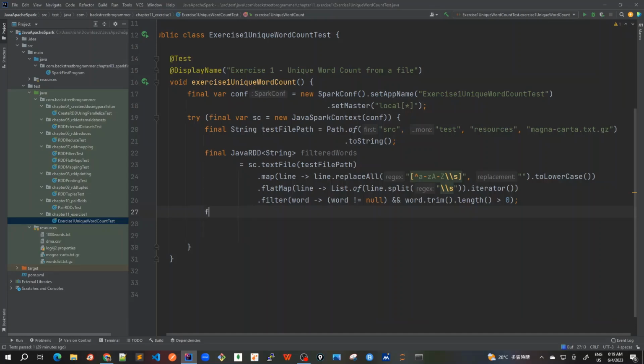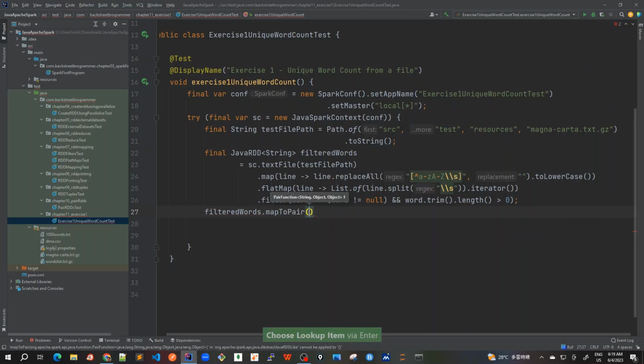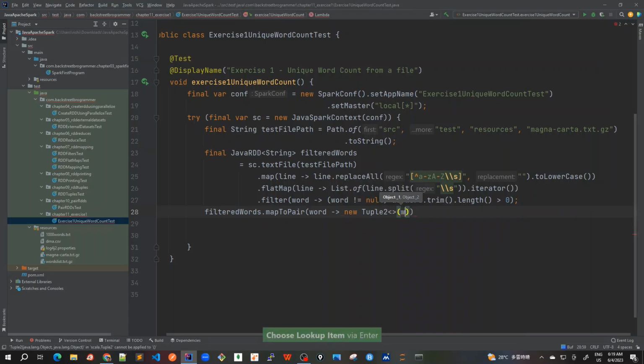Okay, so for this, I will take these filtered words, and then I will do a map to pair, where we are creating the pair RDD, the thing that we learned in our previous chapter. So map to pair, and then I will do word. For each of the words, I will create a Tuple2, and the first element will be the word itself, and I will give a count of 1 for each of them.